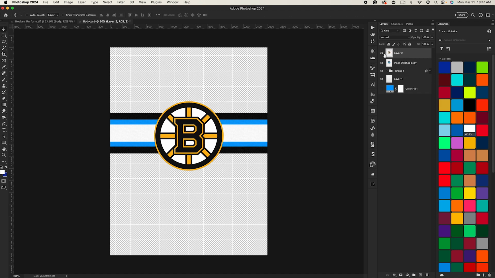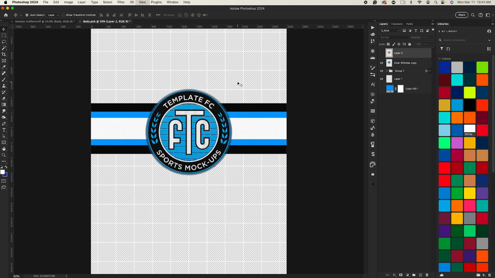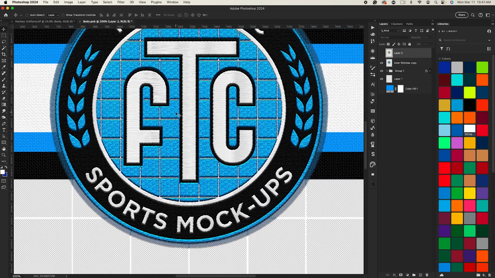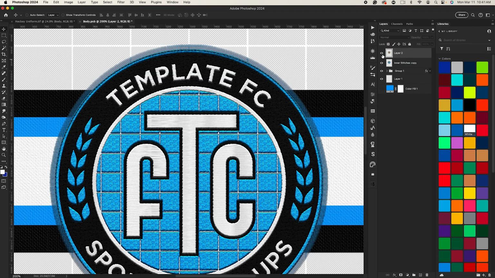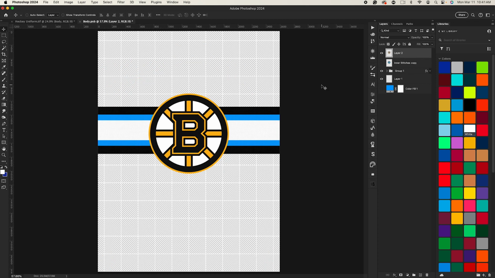There we go. You'll notice the TemplateFC logo has some stitching and stuff going on, and that's using the patch maker tool. That is a free Photoshop tool that we have available that you can download on our website. I'm not going to do that for this though, just skip that step and add the logo.